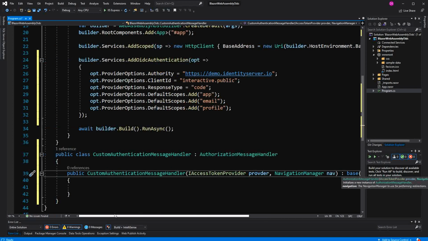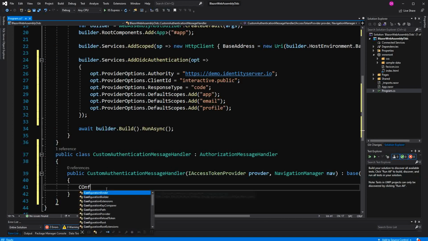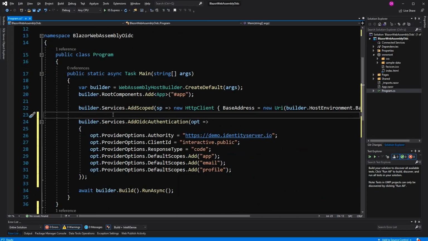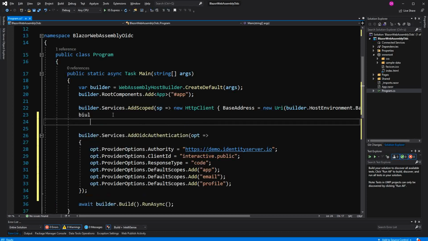So that's that. And then in here, we can call the configure handler method and pass in an enumerable of string. And that's just the base address of the URI that whenever we call it, we want the token to be attached automatically. Now, okay, that's great. Now here we have to register it.